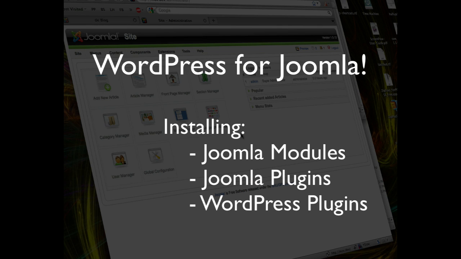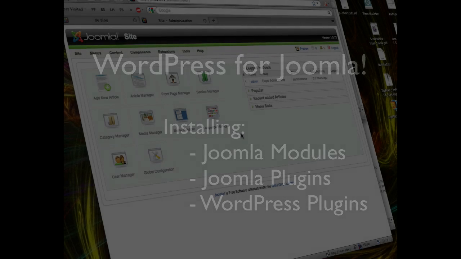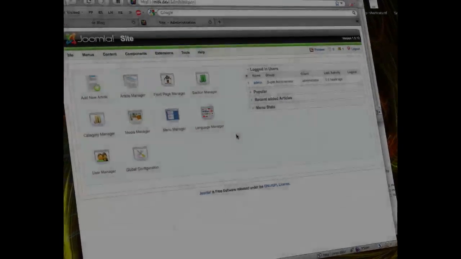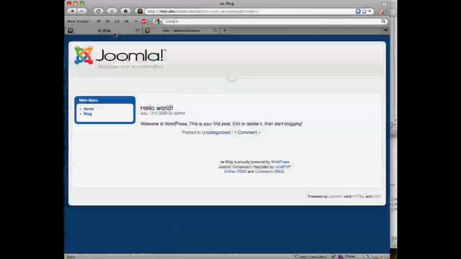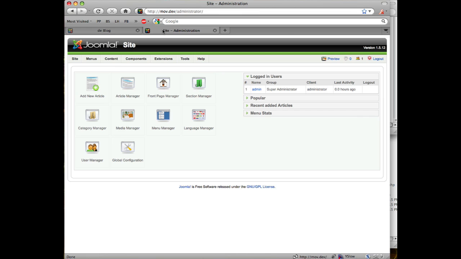Hi, this video tutorial is to show you how to install different extensions to the WordPress for Joomla extension. We will be installing modules, Joomla modules, Joomla plugins, and WordPress plugins. Okay, so to start off, I'll just show you what I have set up. I have the blog set up right here, just as a menu item, and nothing else.